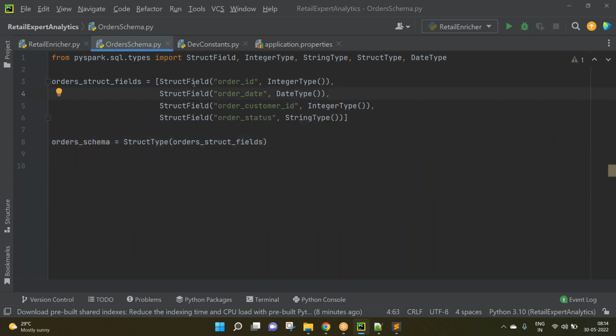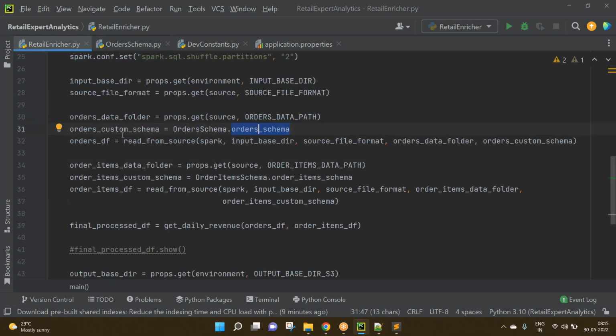Struct field, order ID is integer type, order date is date type, order customer ID is integer type, order status is string type, and so on. So that's how I'm defining my order schema. So that schema I'm using here, orders custom schema.